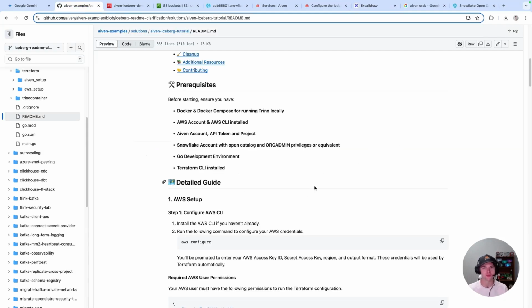I'll put this in the description below, but here's the README. It's going to have all of the code that we're going to need for this. Before starting, ensure that you have Docker and Docker Compose for running that Trino locally. You're going to want an AWS account and the AWS CLI installed. We're then going to want an Aiven account, an API token, and project. We're then going to want a Snowflake account with Open Catalog access and org admin privileges for what we're going to need to do.